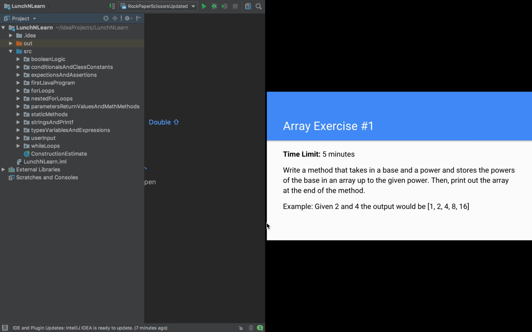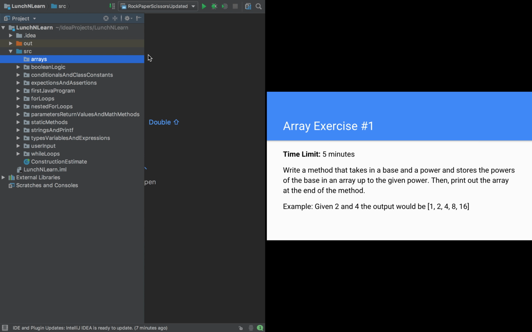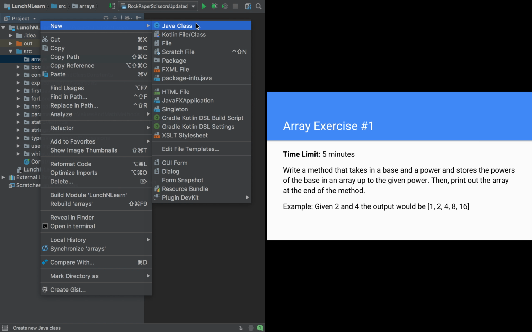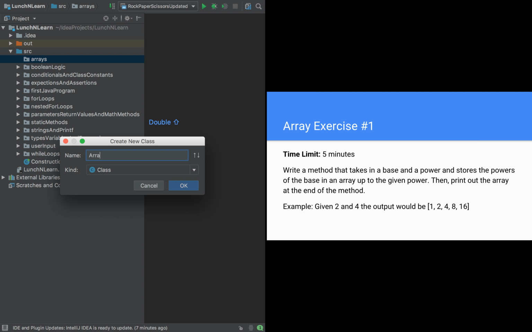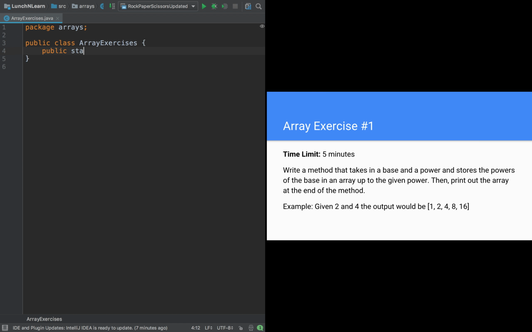Write a method that takes in a base and a power and stores the powers of the base in an array up to the given power. Then print out the array at the end of the method. So let me create a new package, arrays, and new Java class, ArrayExercises. And as always, we're going to do public static void main String[] args.